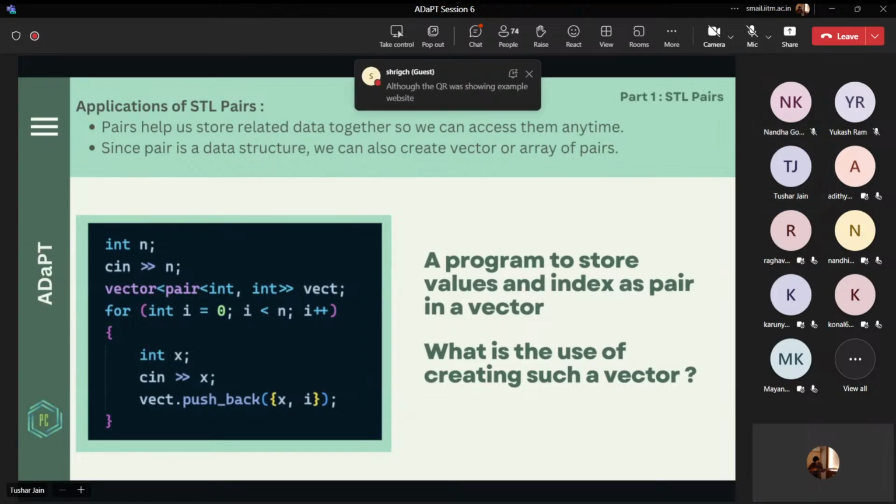Now, what is the use of creating such a vector? Let's say, for example, we are creating a vector of pairs, and what has been asked of us is to return the order of indices in which, let's say, the first value is the marks of the students, and the marks are in ascending order. So what we will do is we will first store the values, the first value will be marks, the second value will be the index.